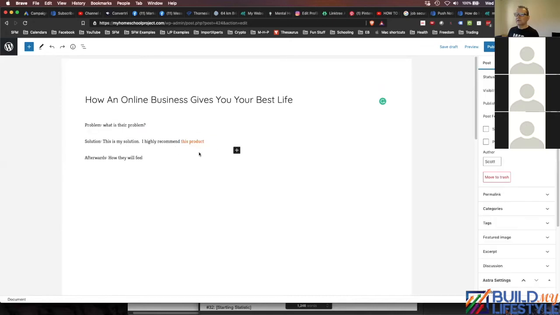Okay, so you now see that the link has gone orange because I have my website set up so that the link is always a different color, and you can tell WordPress what color you want your link to be. So this allows the person who's reading the blog post to see that's a link. You probably see it mostly in blue. Blue is the default color.